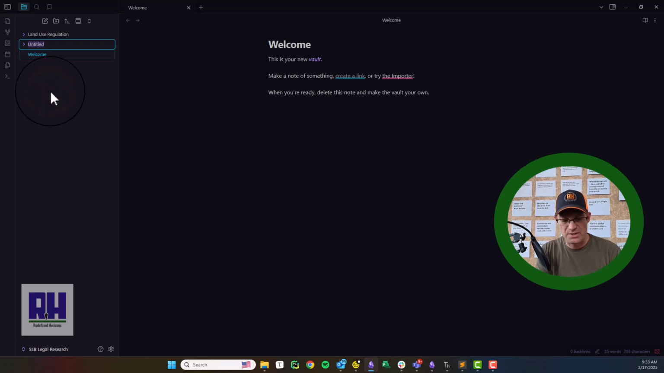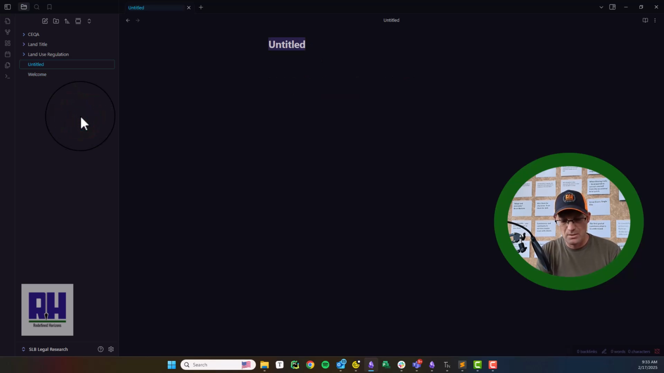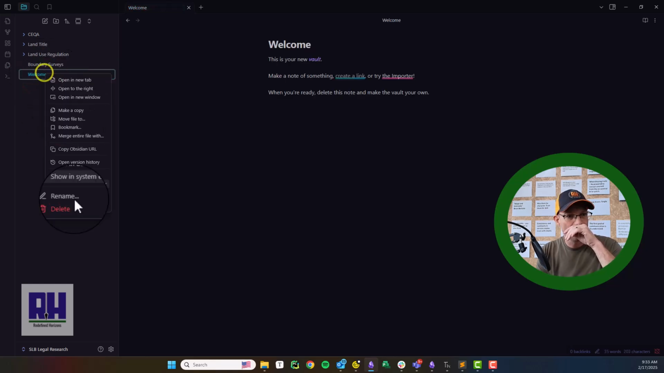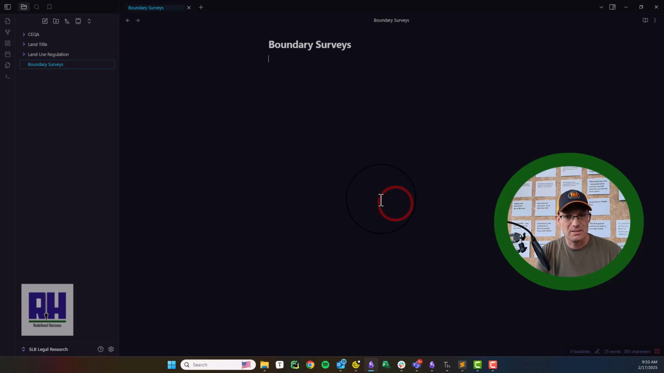I'm going to make a folder for CEQA. I'm going to make a folder for land title. I'm going to make a folder for boundary surveys. Let's see, I'm going to delete that note. I'm going to make a note just for land title insurance. And I'm going to make a note for right-of-way. I'm going to make one specifically for right-of-way acquisition.